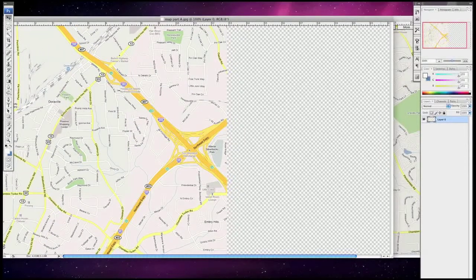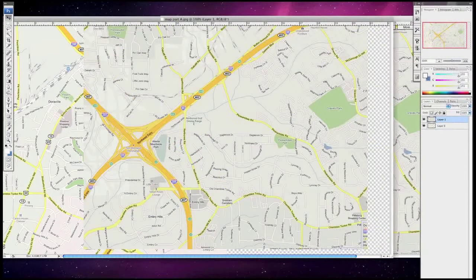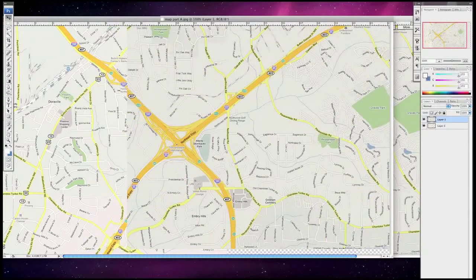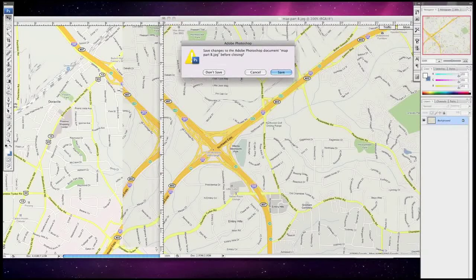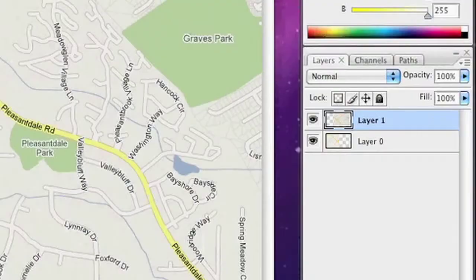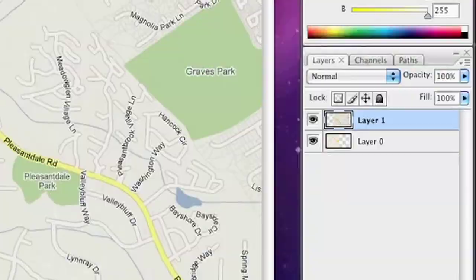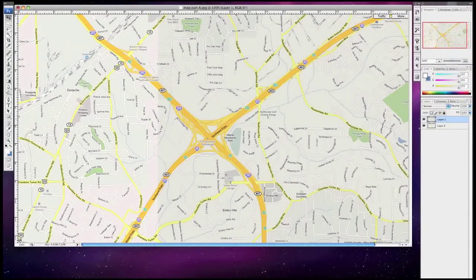So we take our move tool and click, drag that into the new space, and we can move that around. And we don't need that, so we're going to get rid of that. Now, as you can see over here, we have two layers, and what we want to do is line them up as best we can manually.